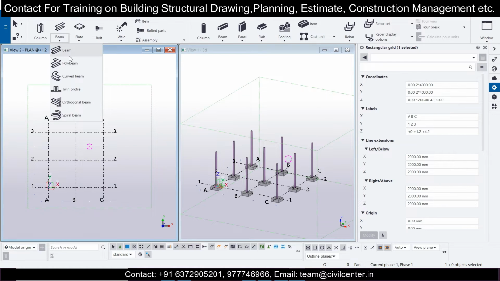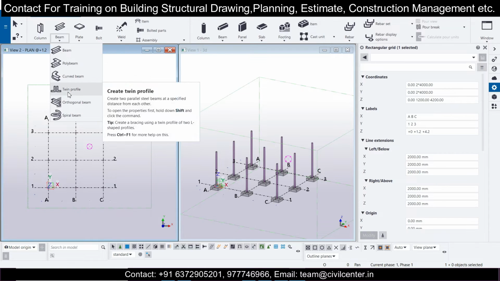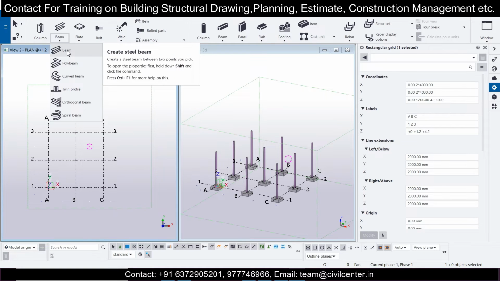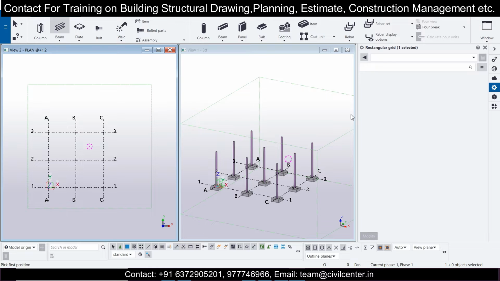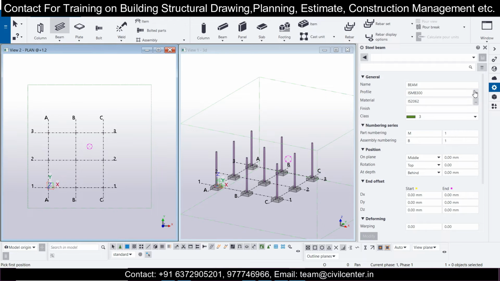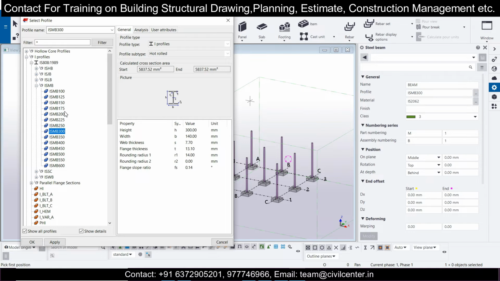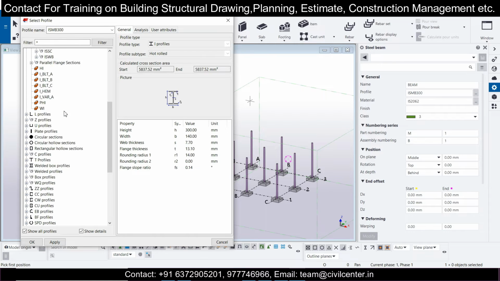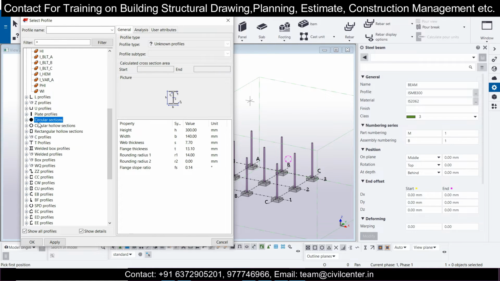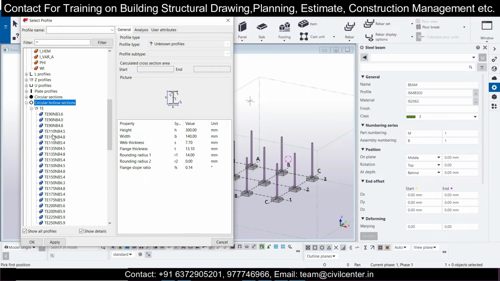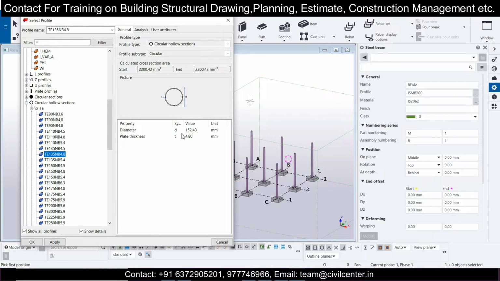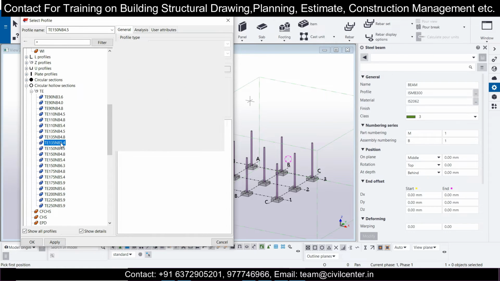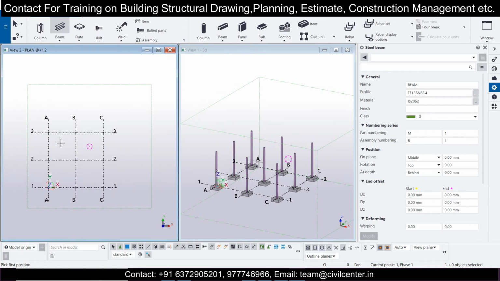So now I'll place my beams. I have my beams here. You'll have different kinds of beams. You have single beams, you have poly beams. So I'm going to go with the beam here, and I'm going to take the size of the beam. I'm taking circular sections, so I can take circular beams as well. Circular profiles, circular hollow section. Let me go for the circular hollow sections, and you will have various sections here. As you can see, diameter 152, diameter 193, 168. So I'll go for this and double click on this, and the section has been taken.